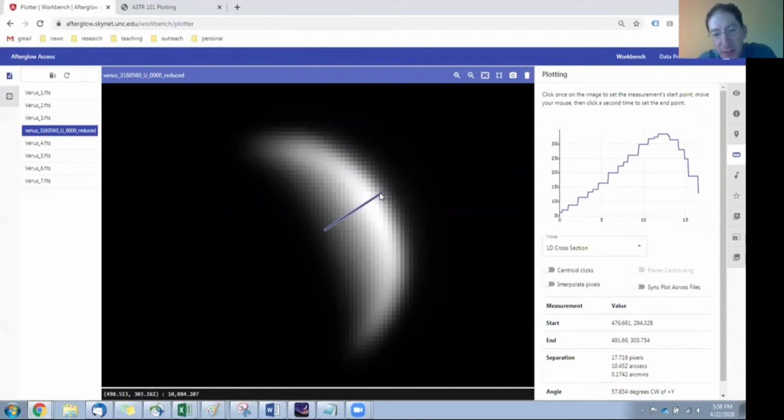And it's a bit of a judgment call where the edge is. The atmosphere blurs this out a little bit. And so you're going to have to pick a particular shade of gray that you consider to be the edge. And this is a little bit arbitrary, so it's something you can talk about in your sources of error. Okay, I've done this, and I measure 9.7 arc seconds.